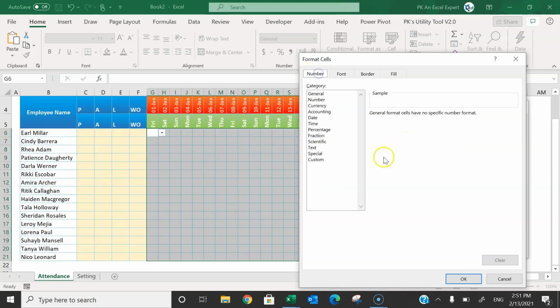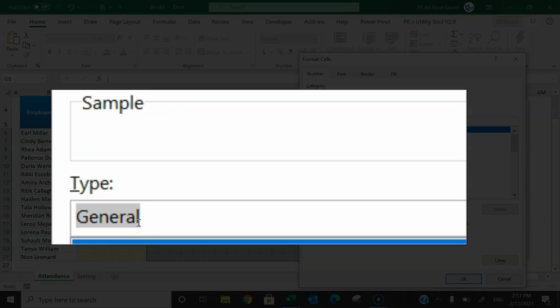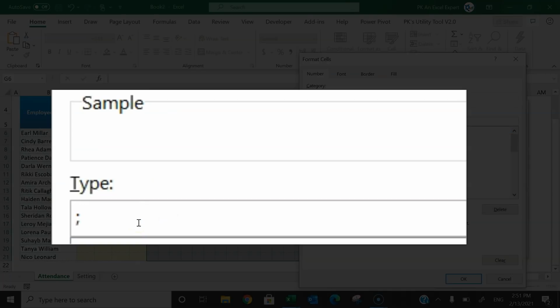Then go to Number, and then go to Custom. In Custom we will put some custom formatting. We know we are entering P, A, L or W. All these four are text values. So we will put the formatting here. If a number is entered, let's put 1 semicolon. That means a positive number will show blank, a negative number will show blank, 0 will also show blank, and then the last is text.